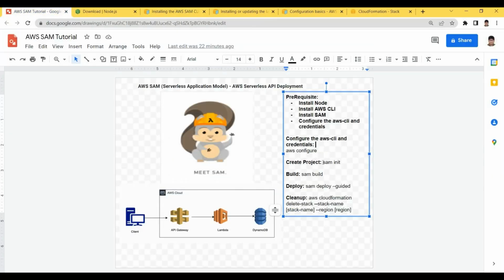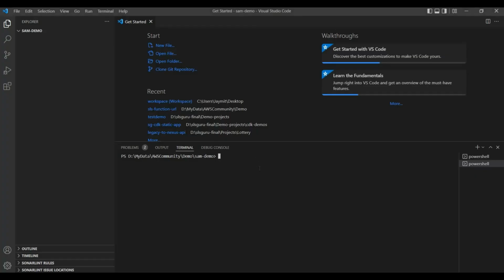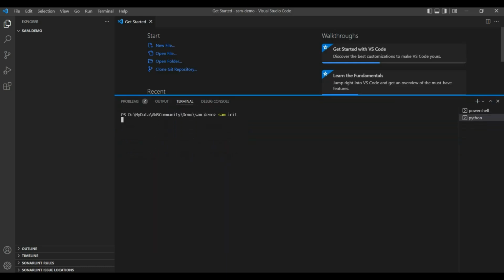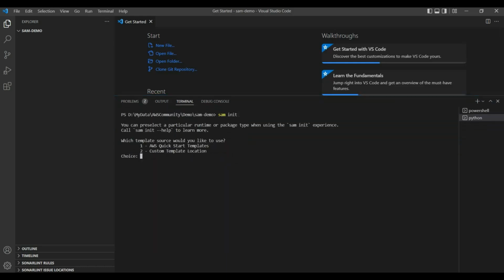First, we will initialize the SAM project. We will run the sam init command. I am in the VS Code terminal in this SAM demo folder. So I ran sam init. This is the first command to initialize your project. It will ask a couple of options. What we will do is choose the AWS Quick Start template.